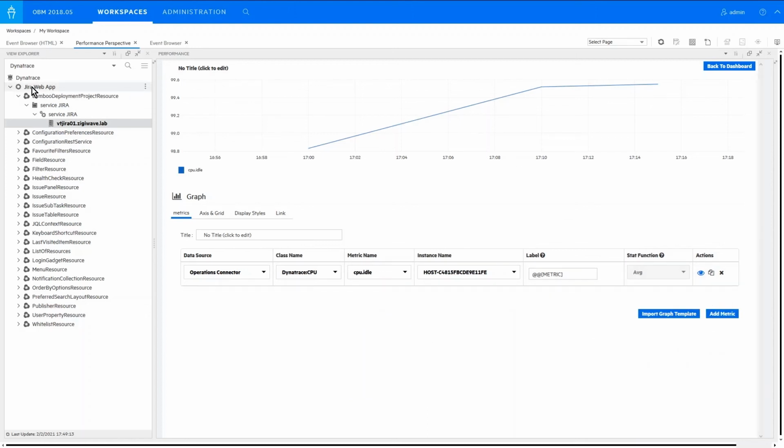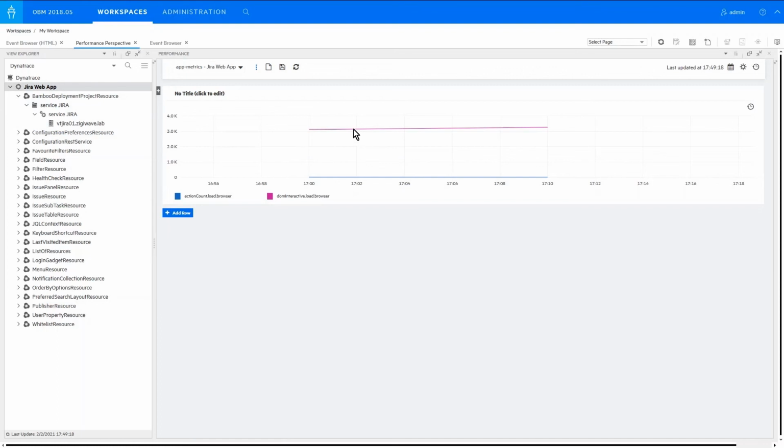Metrics can also be reported for application level, where, depending on the metric type, we can add any application metric that is available in Dynatrace.